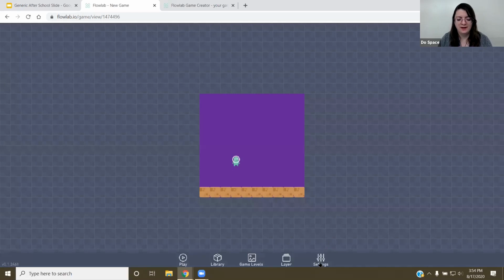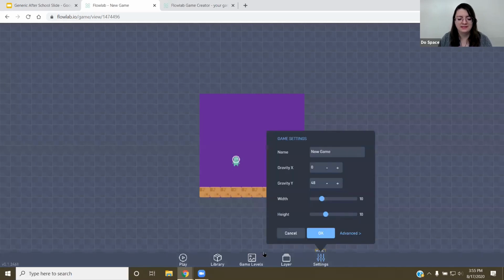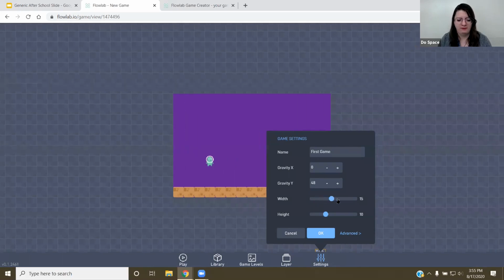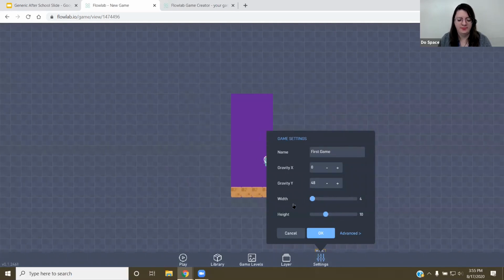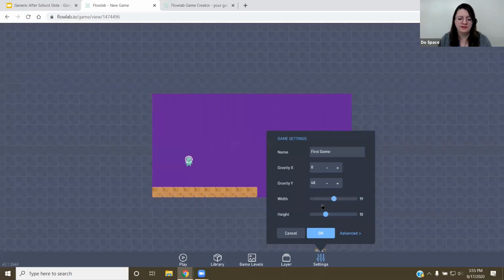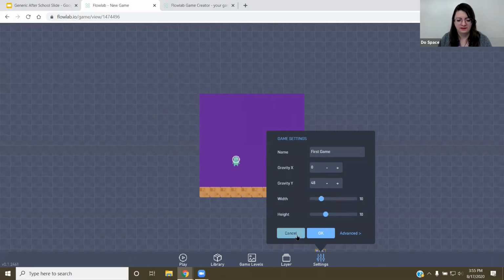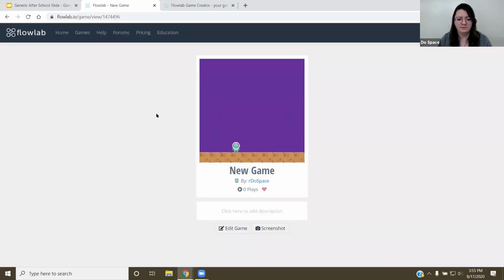So I'm going to go to the bottom right here with settings. I'm going to click on settings, and here is where I can type in the game name, like first game. You want to name them all so when you come back to it later, you remember what it is. And you've got gravity X, gravity Y, width. If I grab this, it makes it longer with a max of 32 and a minimum of 4. So 32 blocks wide maximum and 4 blocks wide minimum. And you're wondering, why can't I make it bigger than 32 by 32? If you notice, I'm going to click cancel here. If I click play, it only lets us play our games within the Flow Labs website.